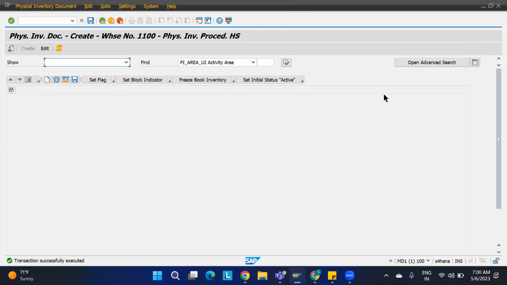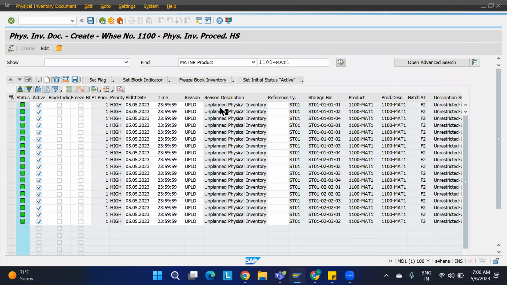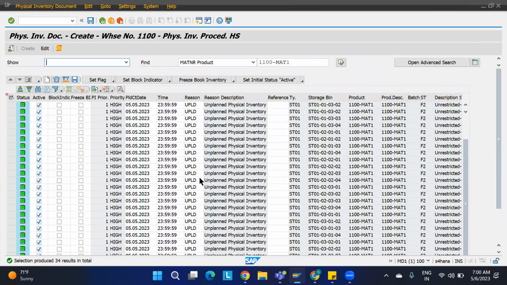Now what we have to do is, in the find, take the product. Let us consider I am taking 1100 mat 1. Execute. Many stages will be available. See, these many documents are there for physical inventory, meaning in these many bins the material is available, stocks are there. So here you can process at the bin level or else the material level. Both things are possible in this case. But if you have chosen the bin, only bin level is possible. Getting the concept?